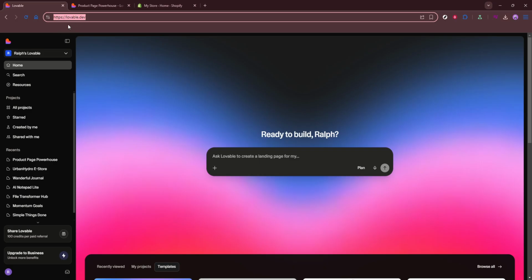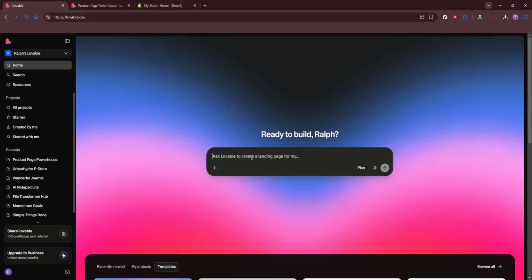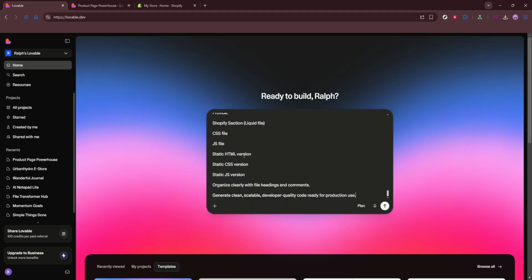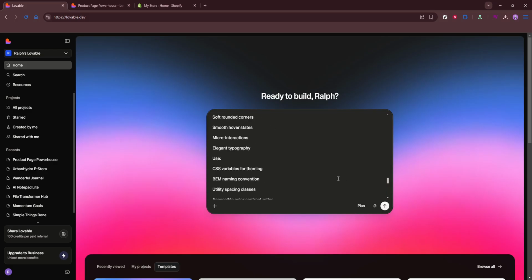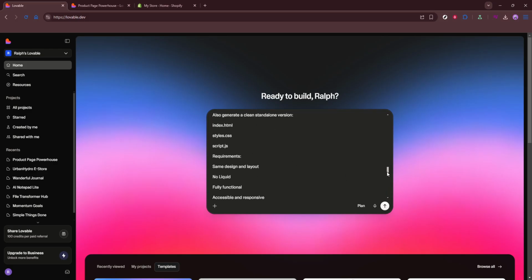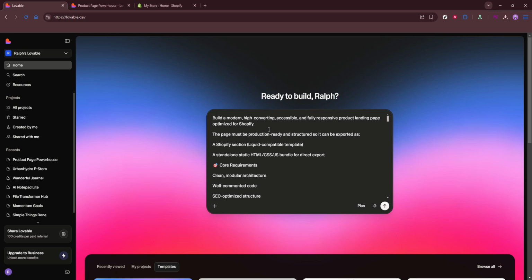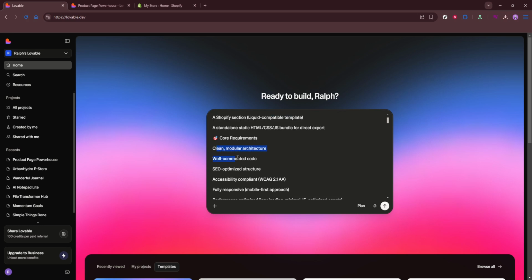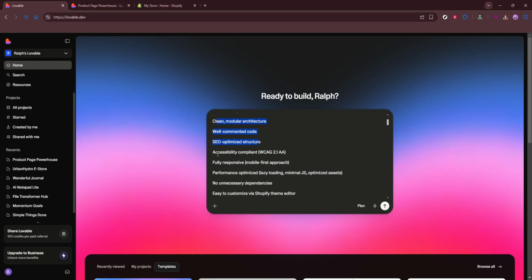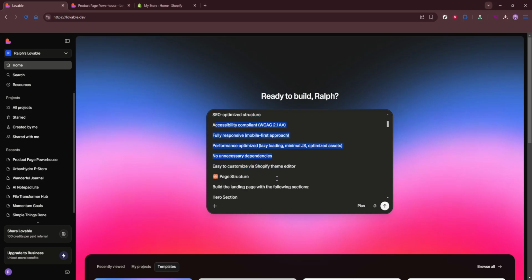Once you're in, you'll see a prompt field. Take a moment here to be detailed and specific. Describe your brand, the types of products you sell, the tone of your copy, preferred color palettes, layout ideas, any sections you want, like featured collections or testimonials, and any special functionality you need. The clearer your prompt, the better the generated store will match your vision, so don't rush this part.